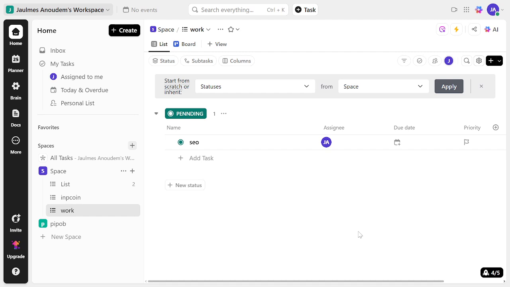In the end, remember to make use of ClickUp's reporting features. They provide valuable insights into your team's performance and project progress. Simply click on Reporting in the sidebar and customize your report.